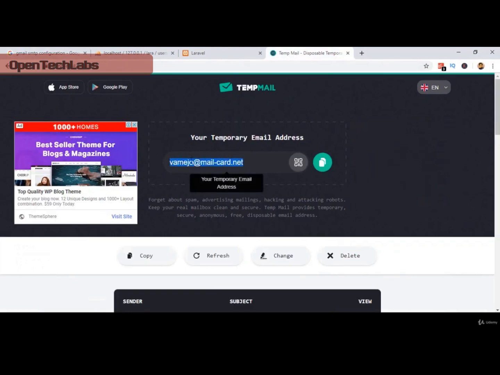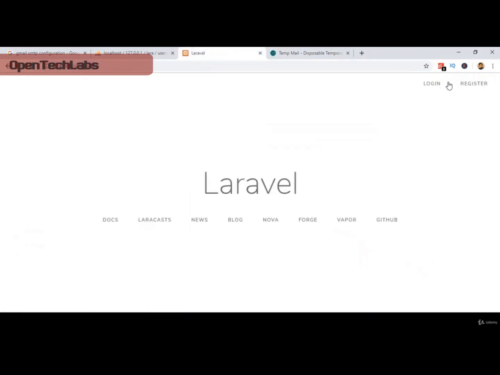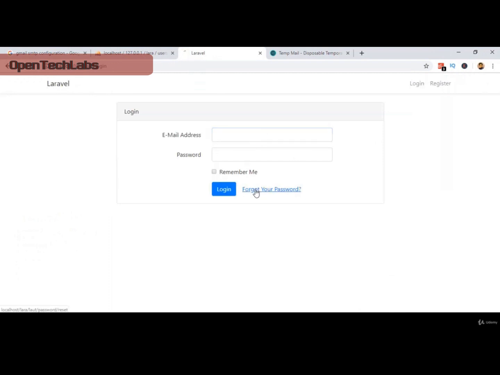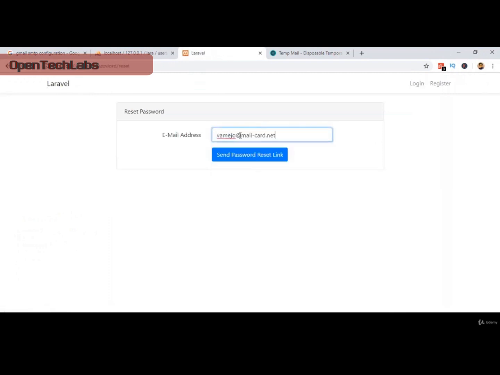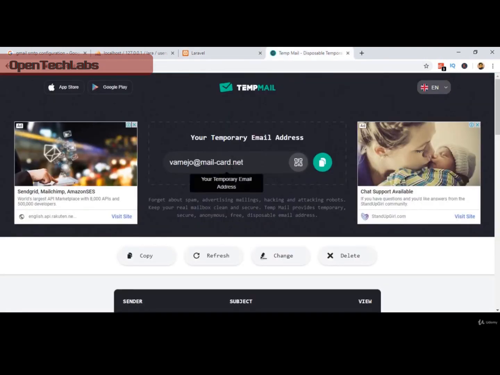Now I already created a temporary email address, this one, and I also created a registration with this email address. So now I just do those things again: I click on login, forget password, and put the email. Now if you click on send password link, you can see it's showing that we have emailed your password reset link to this email.